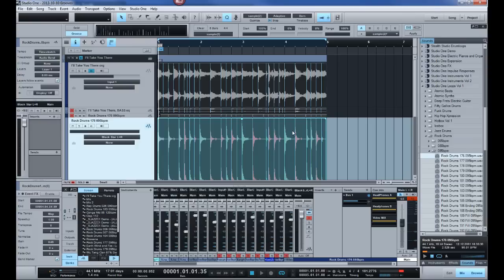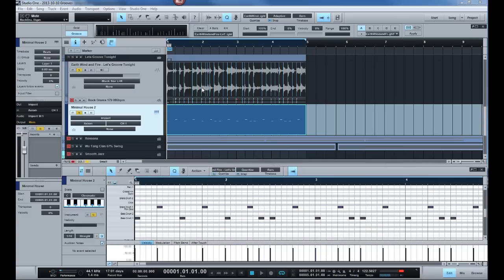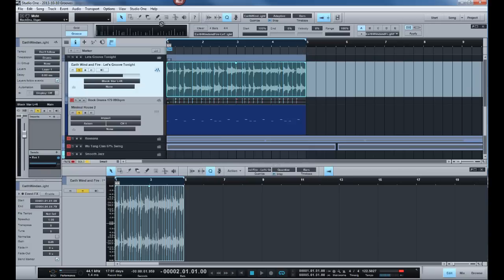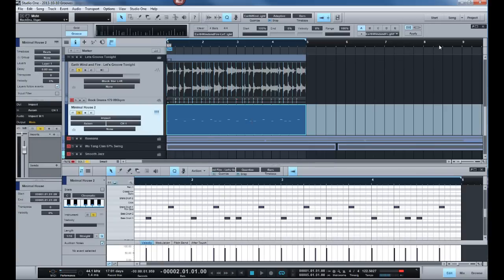To show you that it works just as well with MIDI as audio, I've created a simple little drum pattern here to go along with this Earth, Wind, and Fire Let's Groove Tonight, but they're not in sync because I've just dropped the beats on the grid. A little bit out of sync there, especially on the kick drum. So let's go ahead and drop this groove into there, and then we will apply it to the MIDI.